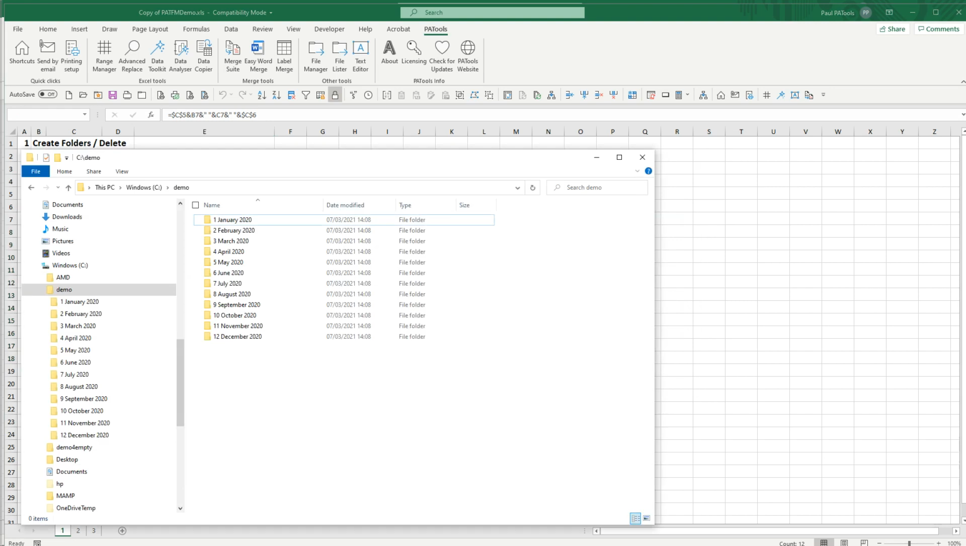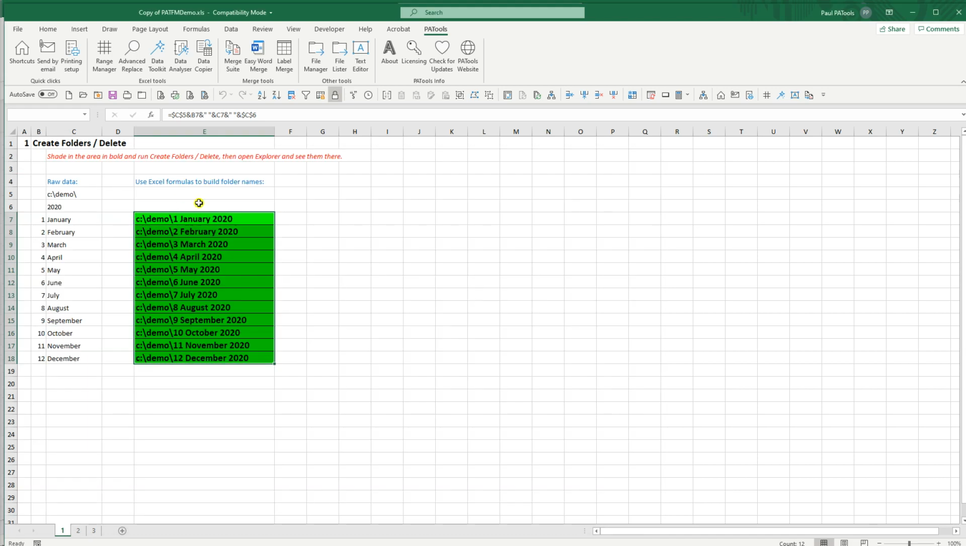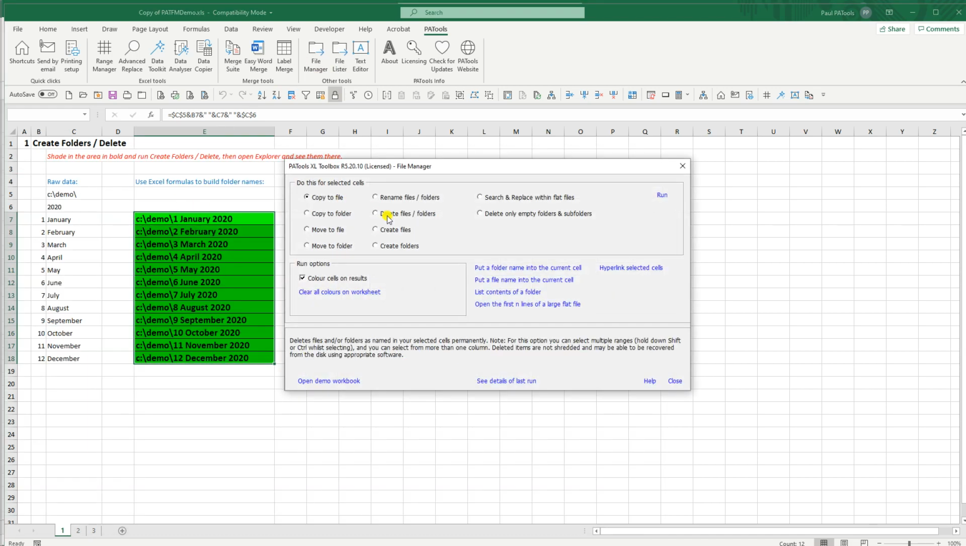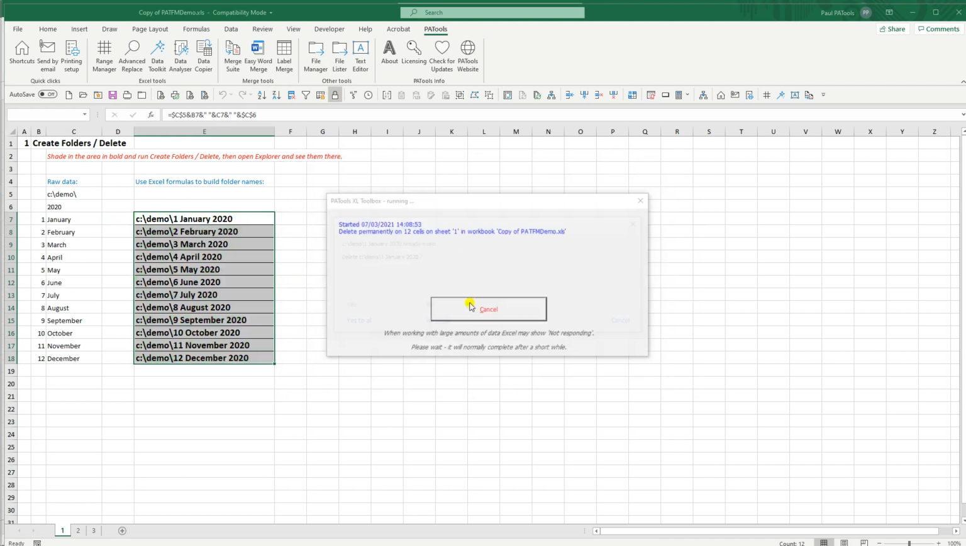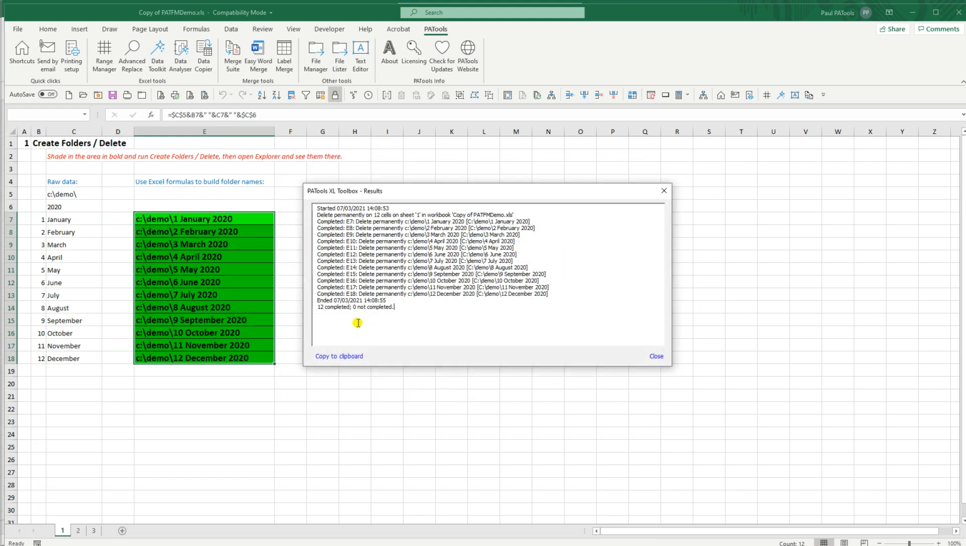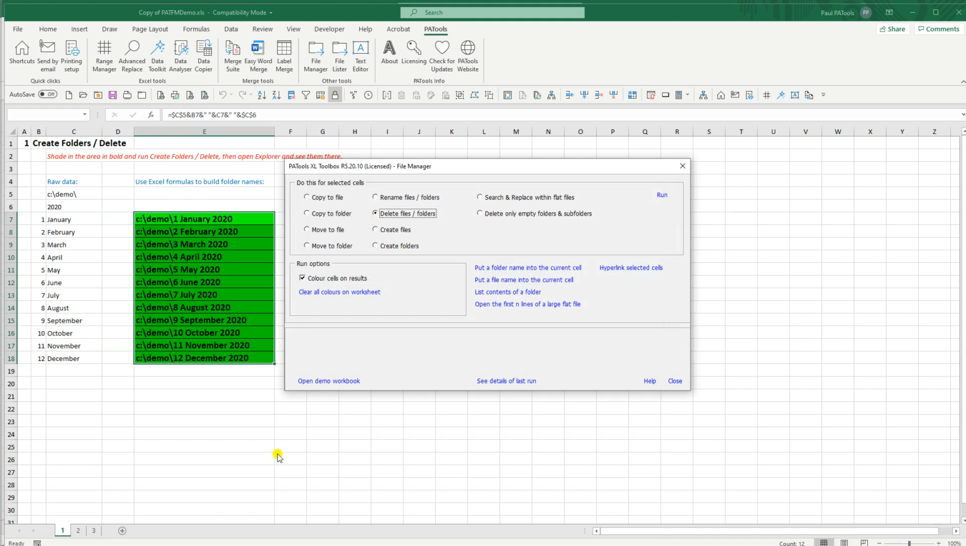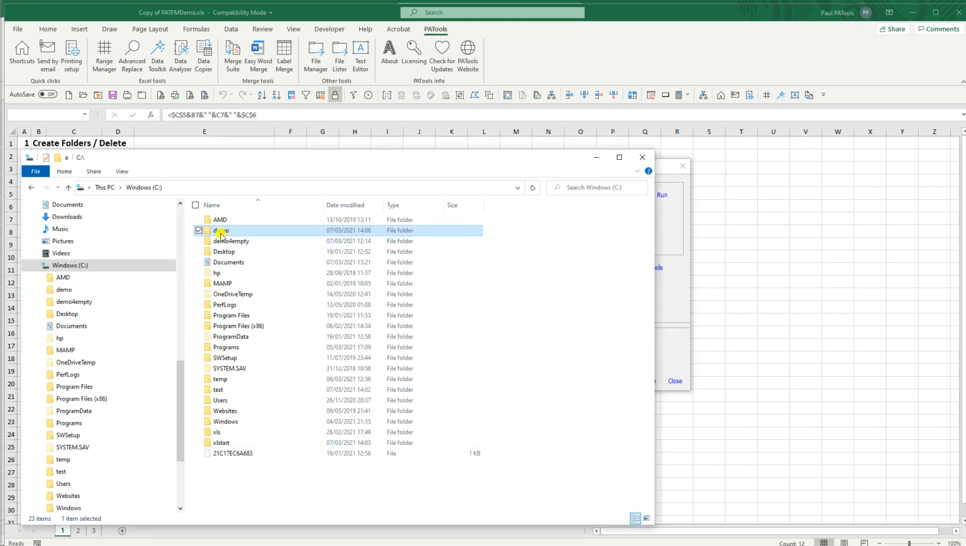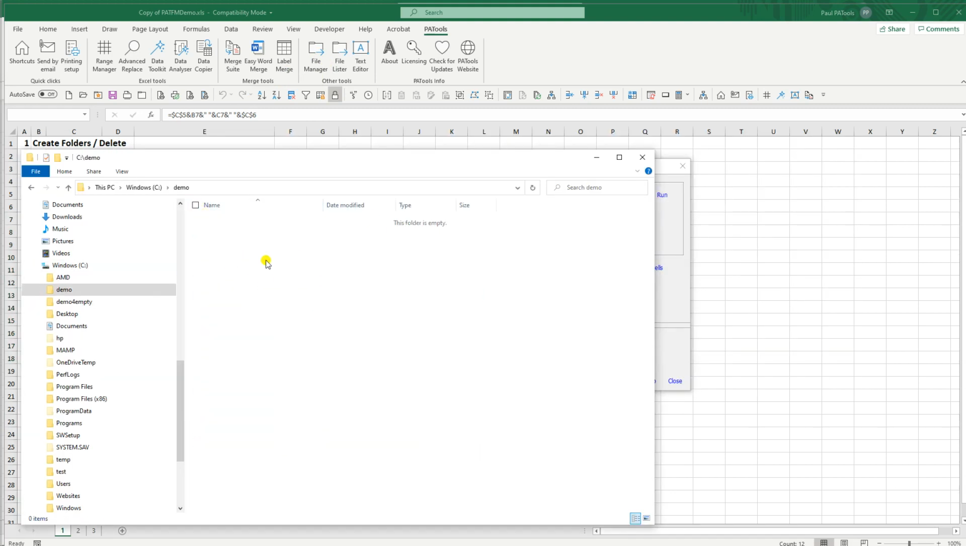And if we go and have a look, they now look a bit better because they're in correct order, because the number 1, 2, 3, 4 in the beginning has put them looking correct. So let's just go now and delete those folders. And they've all deleted. If we go back over here and go in there, it's now empty.